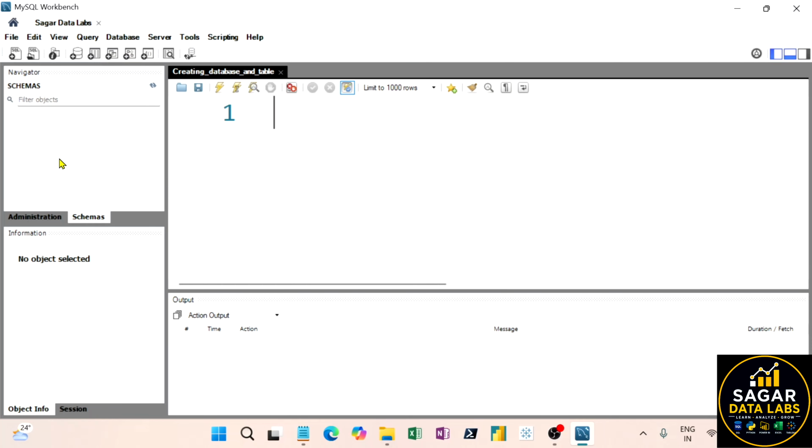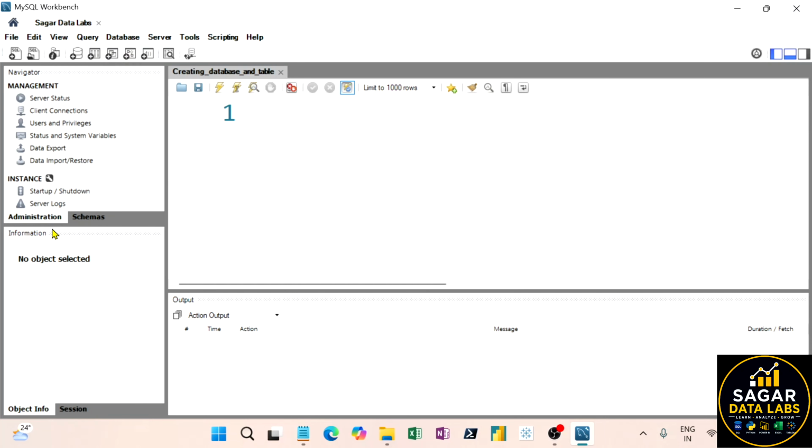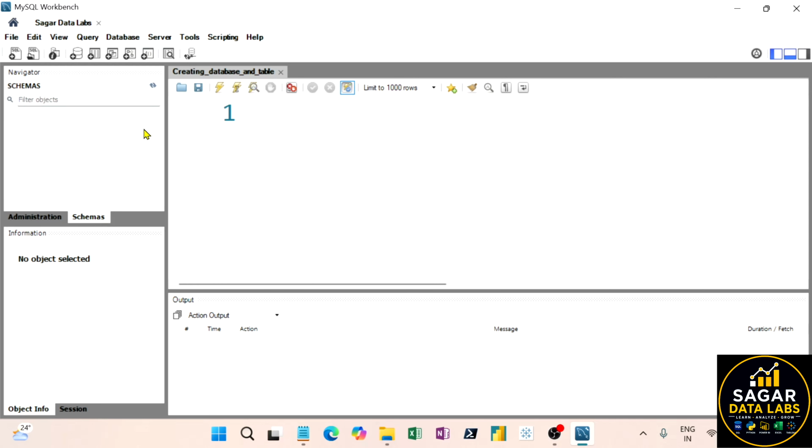On the left hand side, you will be seeing these two tabs, which are administration and schema. Administration tab is used when MySQL server is not working properly and you want to troubleshoot, while schema tab is used to see everything which you create inside MySQL Workbench, whether it is a database, a table, a view or a stored procedure.